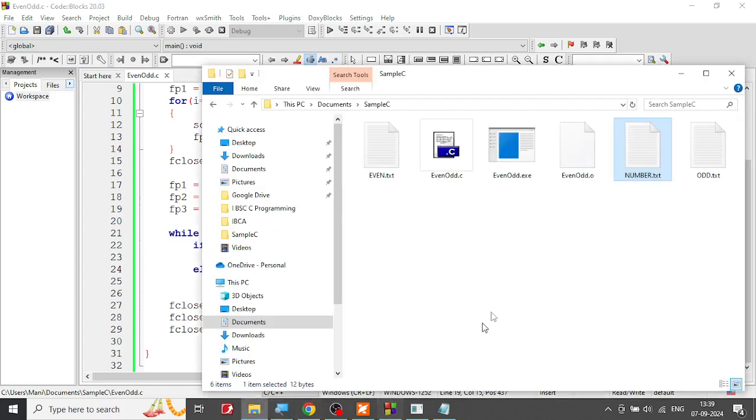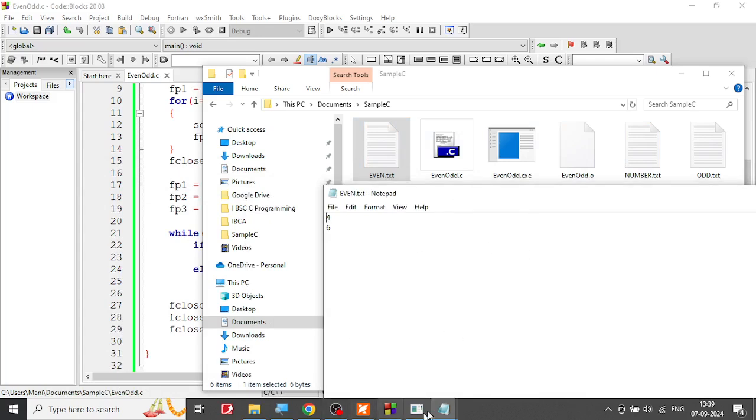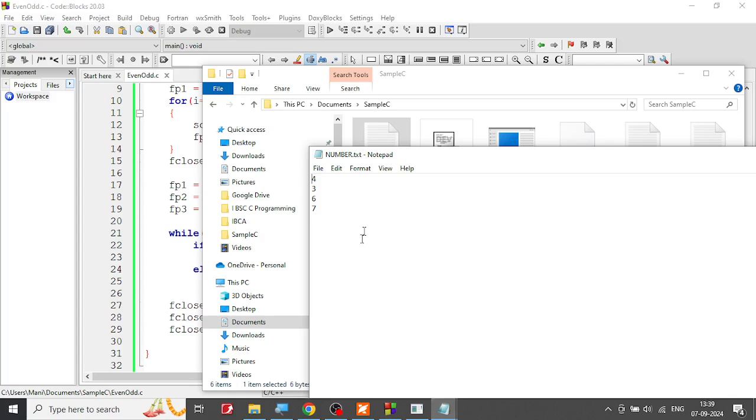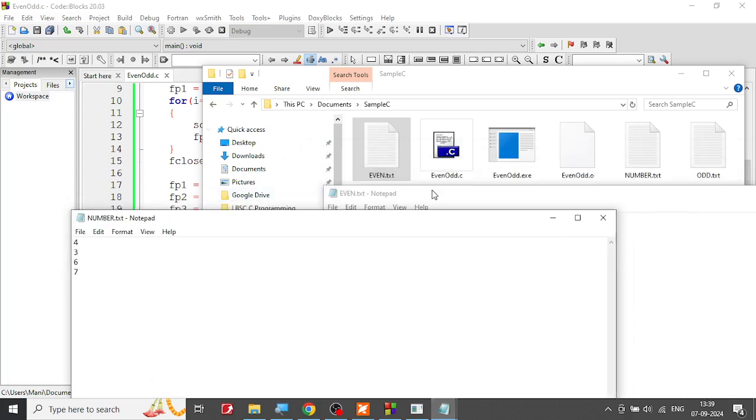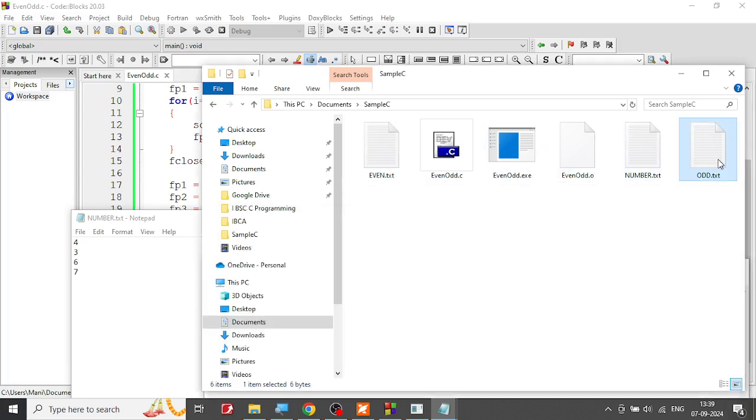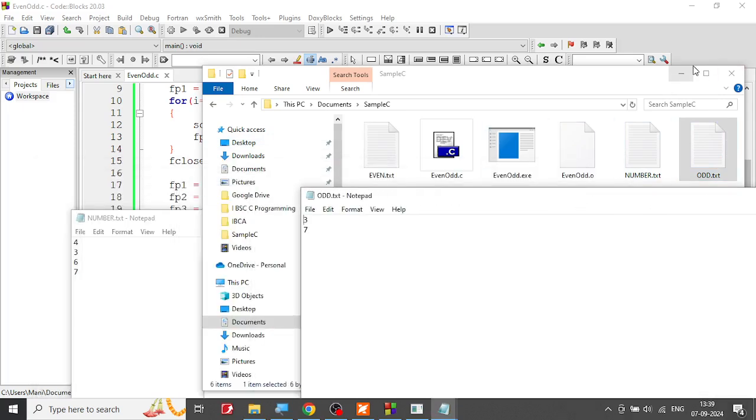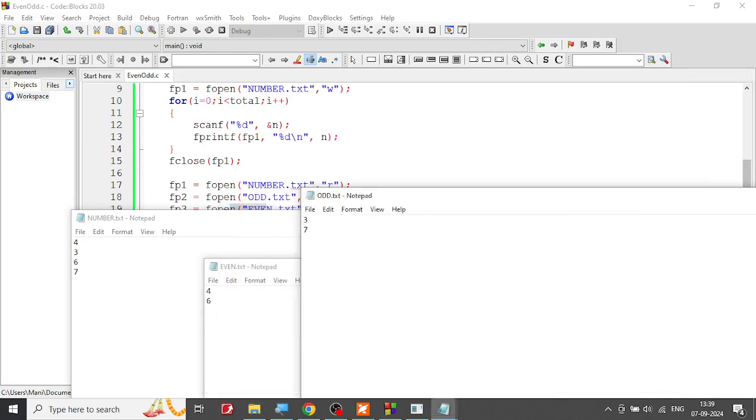So if I open even.txt, you will notice that it has only the even numbers. Out of the total numbers, the even numbers are there in the even file. And if I open the odd file, you will notice that the odd numbers are there in the odd file. So this is what I have done.